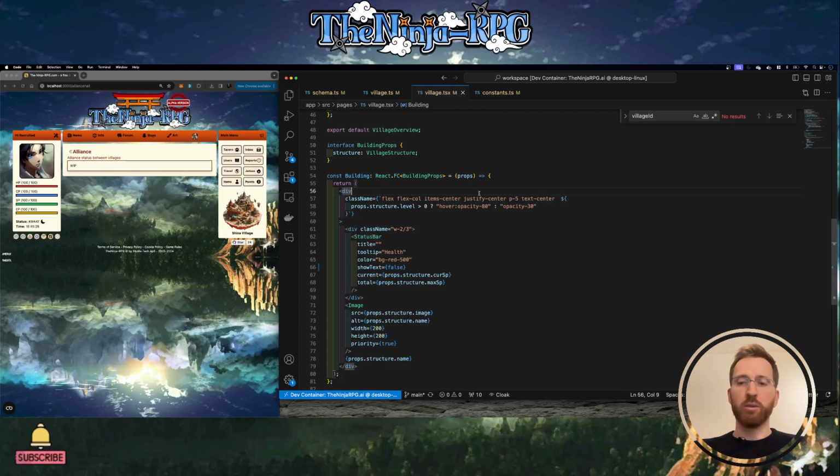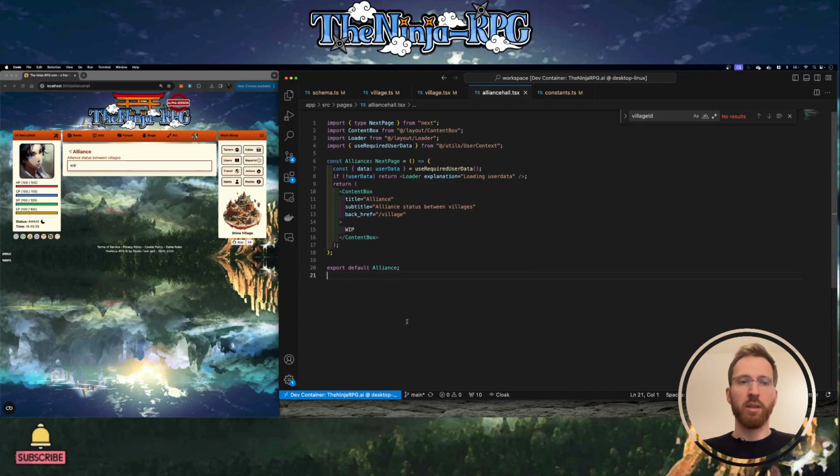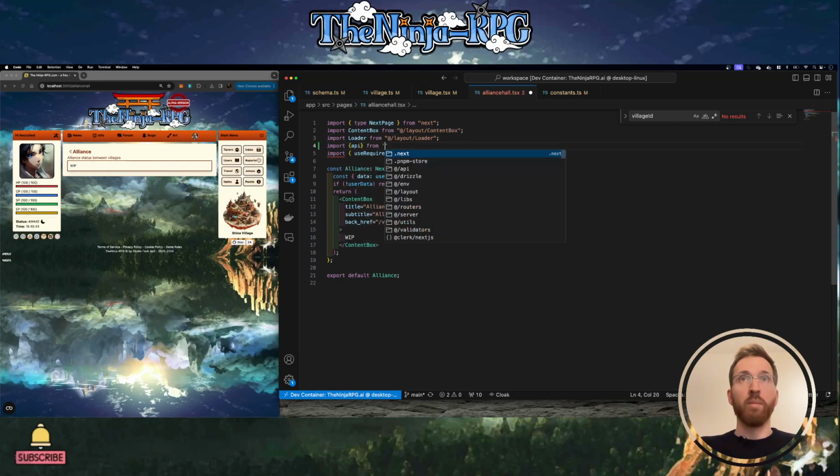So we need to go to the one called Alliance Hall. You can see that up in the header here. That's the page name. And right now it doesn't contain a lot of stuff. So first up, we need to get the API from, we are doing this so many times that I would hope Copilot could do it. Nope. I think it's from utils API, just this.